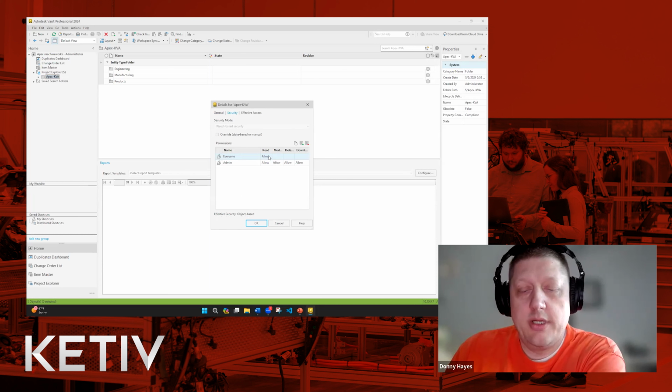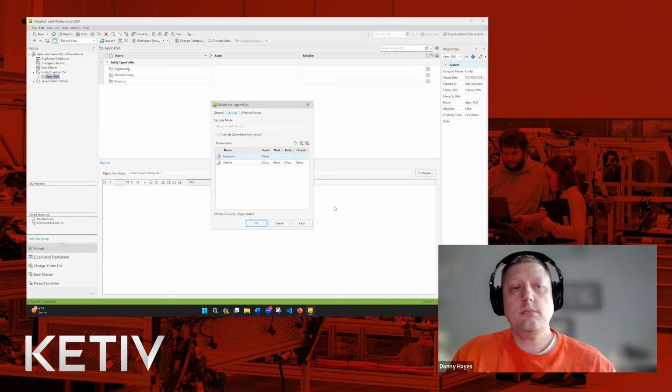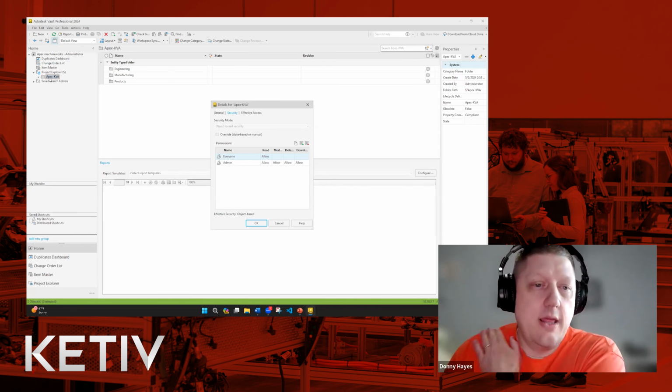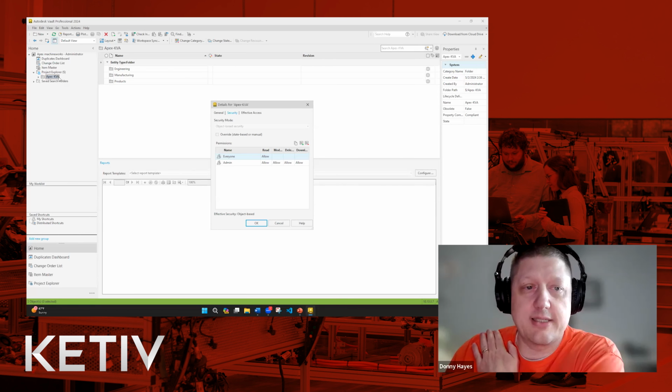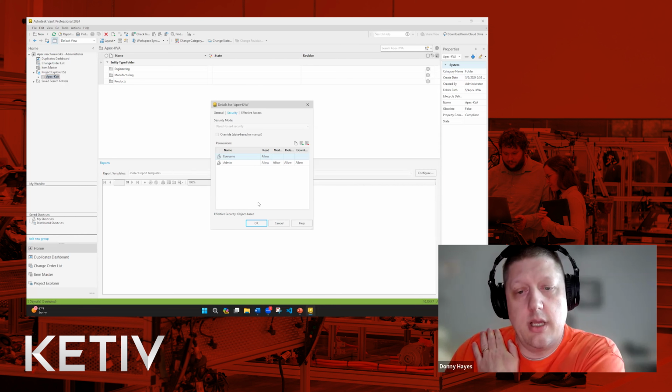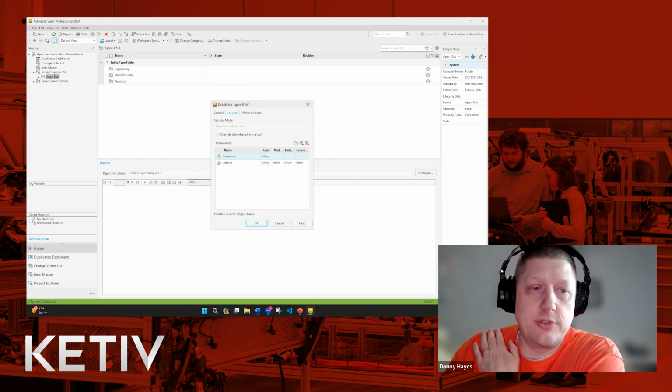And so right now, everyone is allowed to read. So Billy falls under that. Everyone. Admins are allowed to do anything, I set this up so the admin group is allowed to do anything. Now these securities, they propagate down to subfolders. So right now we're looking at the very top level APX KVA folder. These are the permissions associated to that. They've been propagated down to all the subfolders.